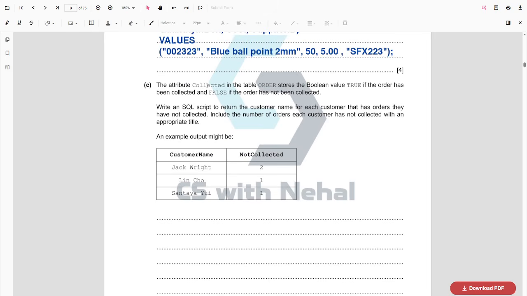Alright, next question. The attribute collected in the table order stores the boolean value true if the order has been collected and false if the order has not been collected. Write an SQL script to return the customer name for each customer that has orders they have not collected. Include the number of orders each customer has not collected with an appropriate title. An example output might be this. So here you have to run a query.